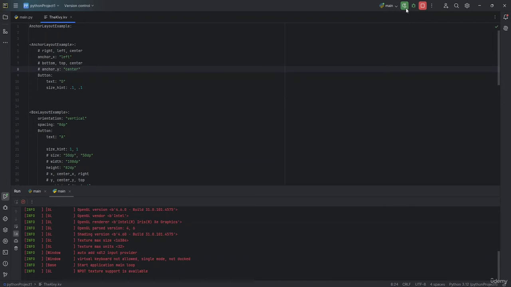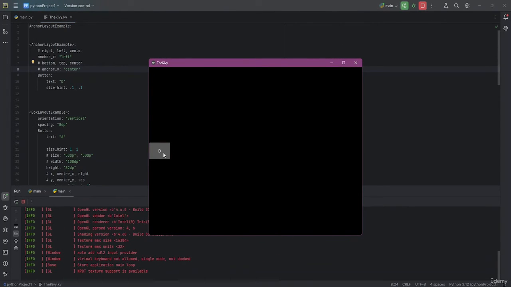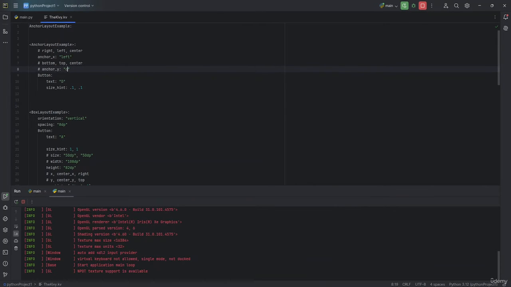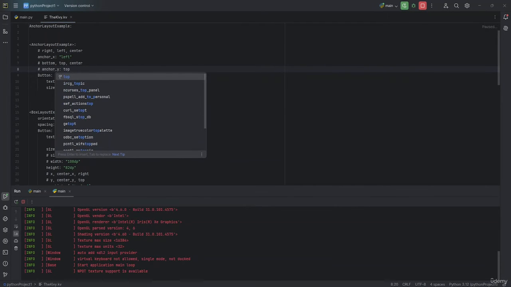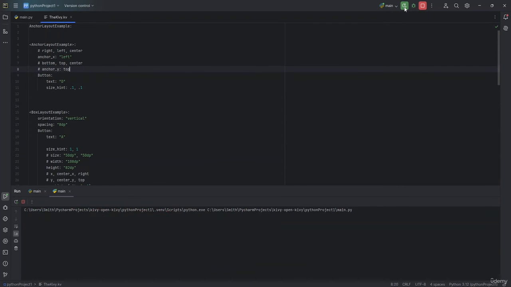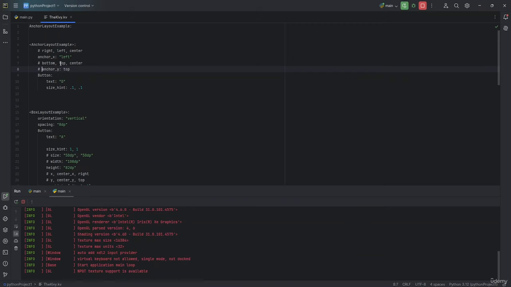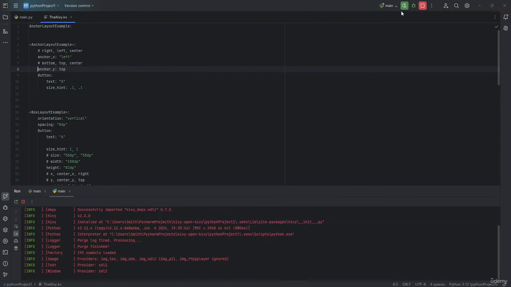So let's just play it out. And you can see now this is almost at this level. And you can also put in top. Okay, so I'm going to play out the top part. You can still see it is still at the center. Now what you can do is you can just remove this one and play it out.